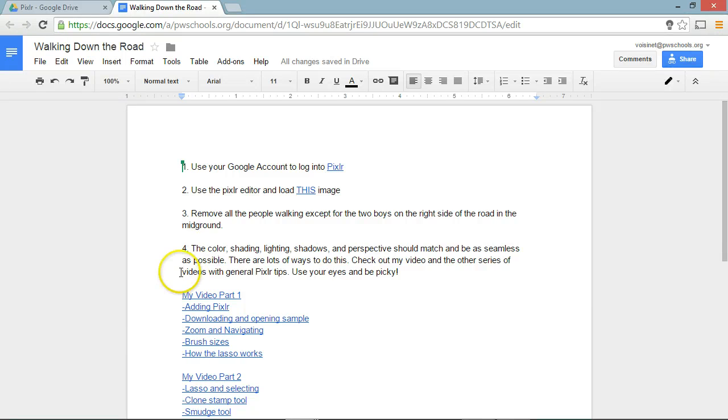Here are the first few steps you're going to need to get set up to complete our first picture editing assignment through Pixlr. This will not be showing you how to do the assignment, but just how to get set up, how to make an account, how to download and open the picture you need, and a little bit of how to navigate around Pixlr.